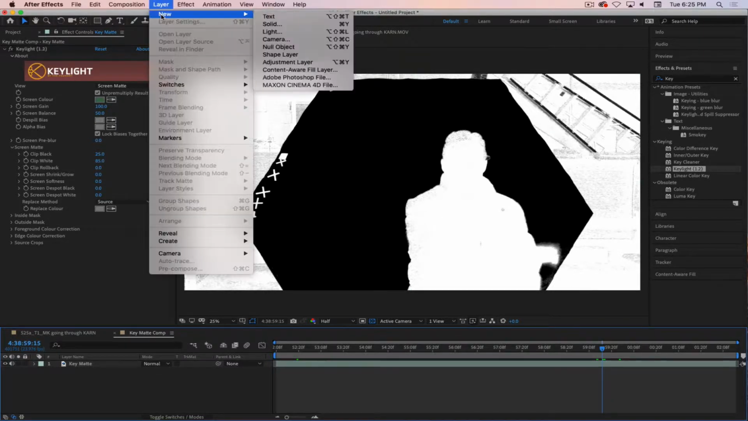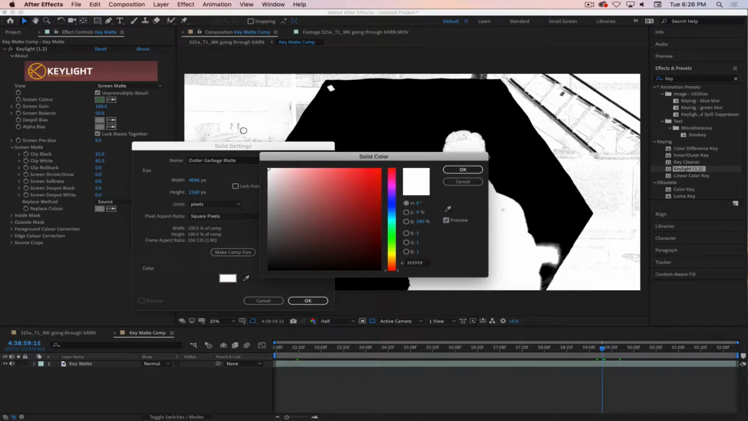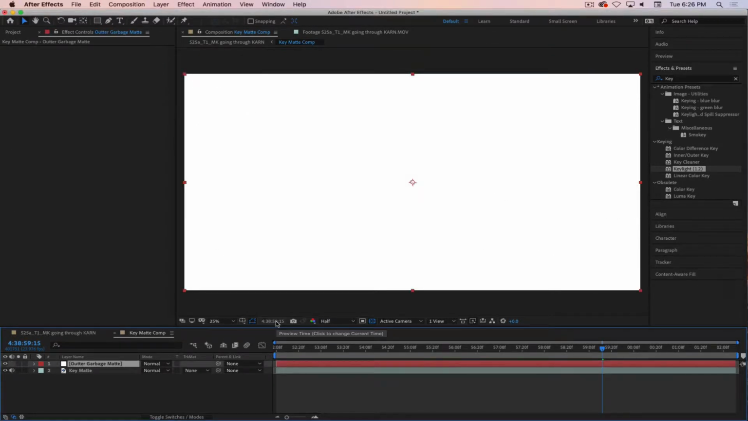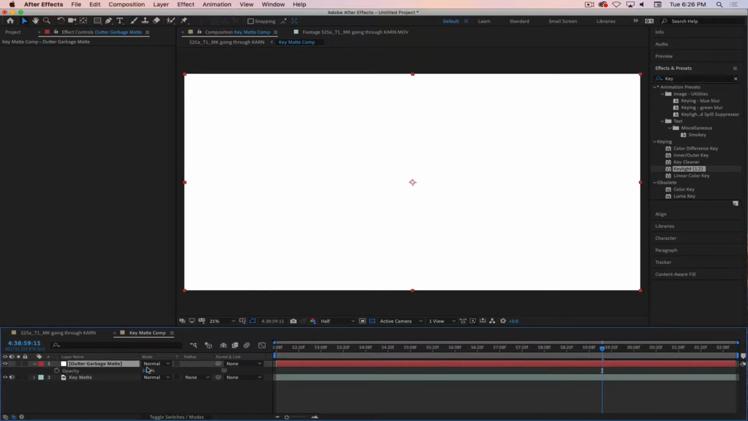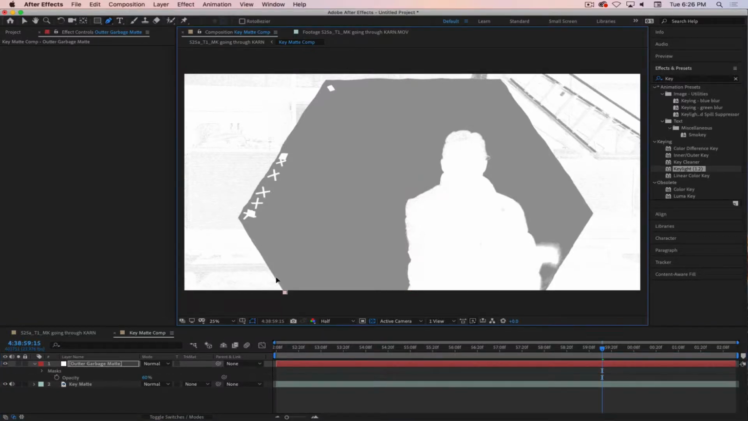So I'm going to make a new layer solid. It's going to be white, and we're going to call this outer garbage mat. And we're going to make sure it is indeed full on white, and it is, and we're going to click OK. And we're going to go in and make a mask for this, just like we've done before. So let's go ahead. We're going to drop the opacity a little bit so we can see our whole shot. And all I'm really going to do for this is draw this mat right around the borders of our hexagon.